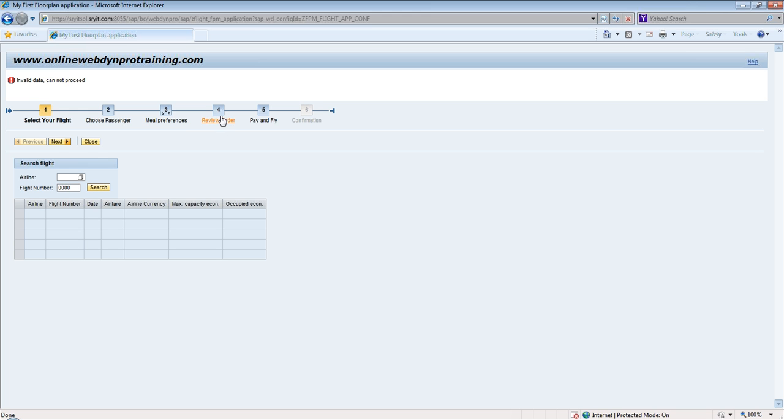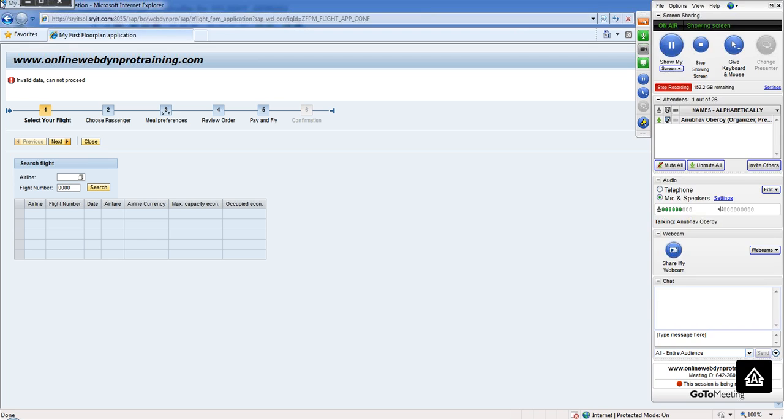Same thing probably we can do on review order or any of the steps. So if somebody asks you to skip a step, you can probably write the code in PBO. Check the step view which is about to come and skip that by processing the next step event. So that's a pretty cool thing here.